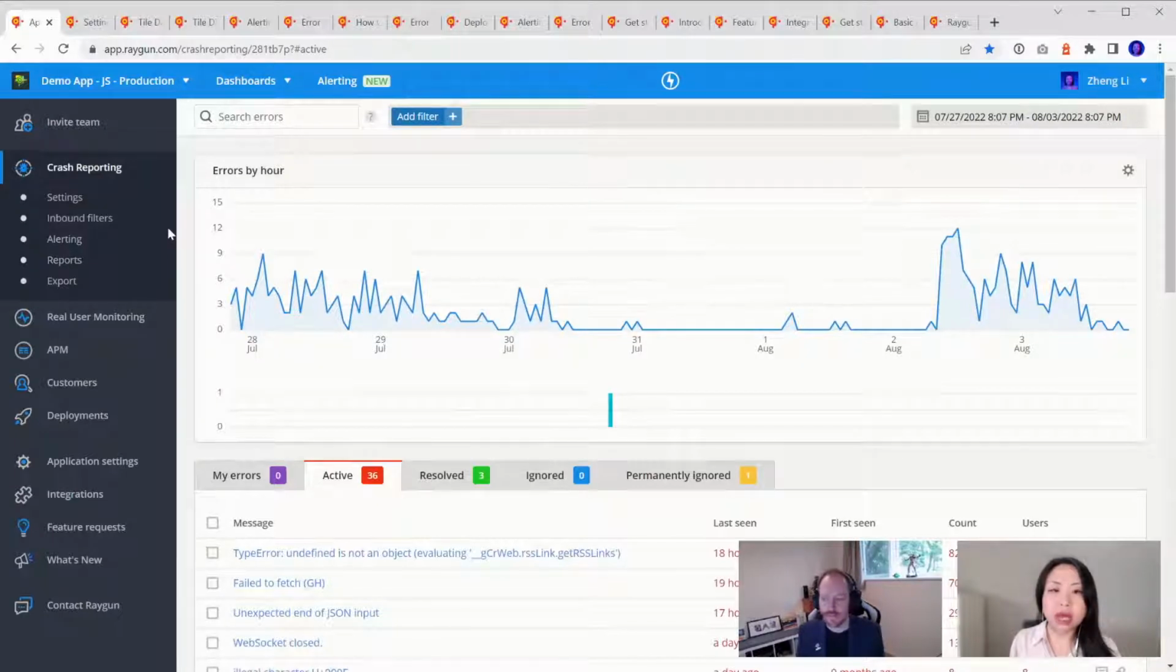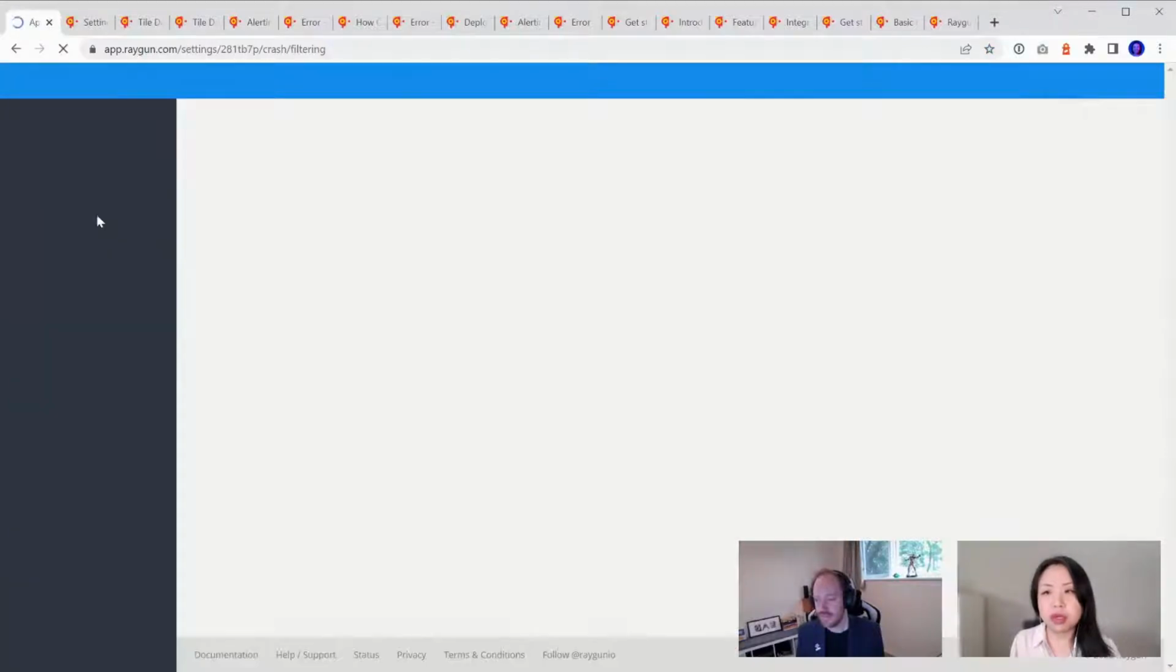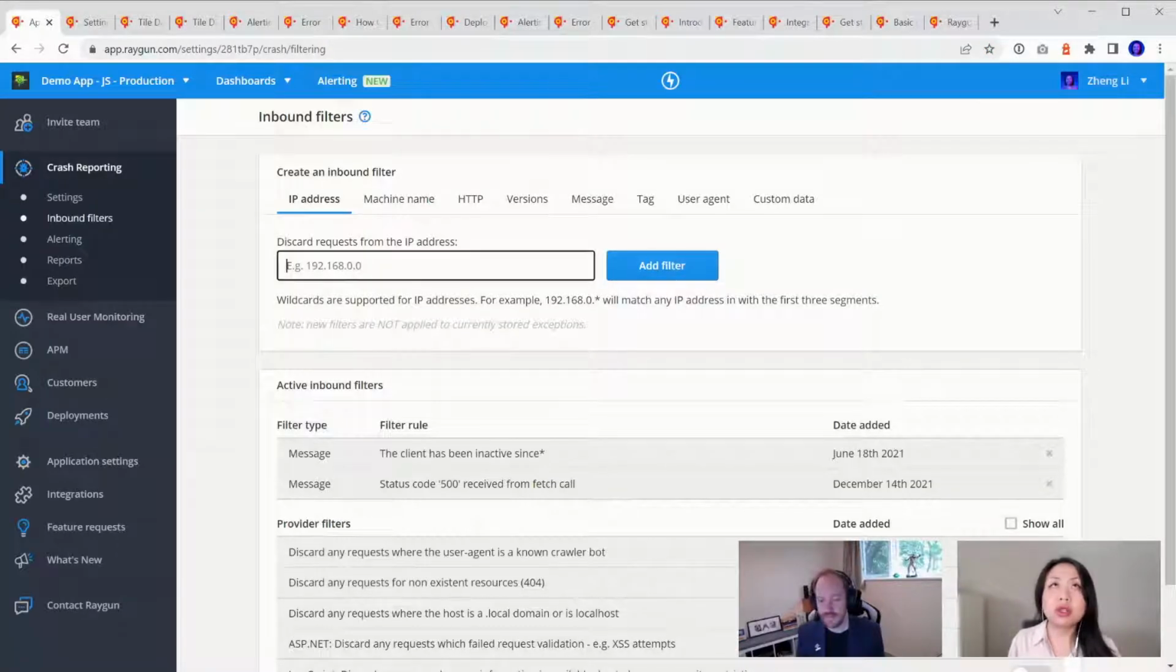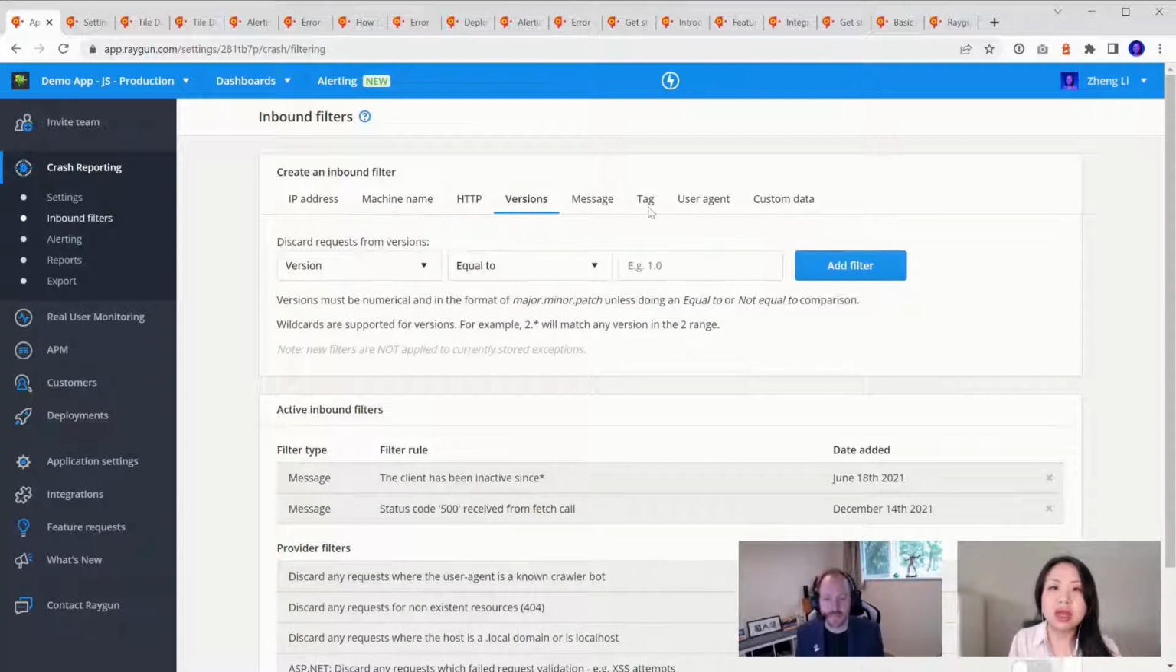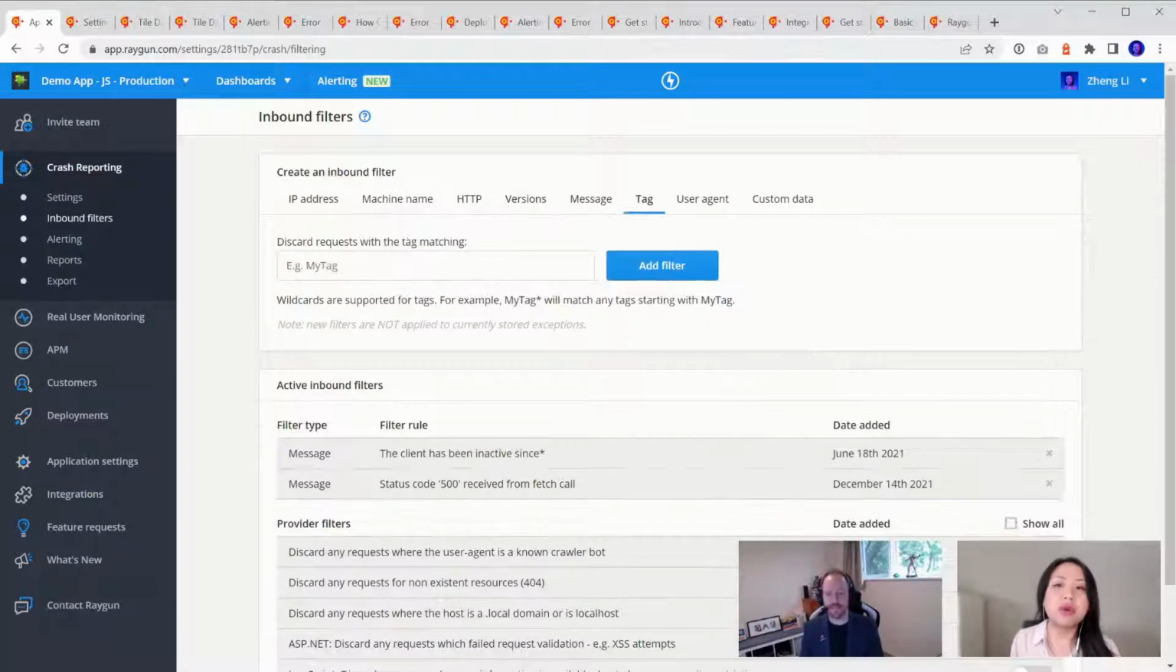Another way to do this is through our inbound filters capability. Under crash reporting, there's inbound filters. This feature allows you to filter things out from Raygun that you don't care about, but you're very specific about the things you don't want to receive. For example, if it matches IP address, machine name, HTTP versions, tag, and so on. So this is very helpful if you are very, very specific about what it is that you don't want to hear about. Sometimes this might be like you're doing something locally, so localhost is a really good example. You don't want those errors coming in. That's a really good use case for doing that.